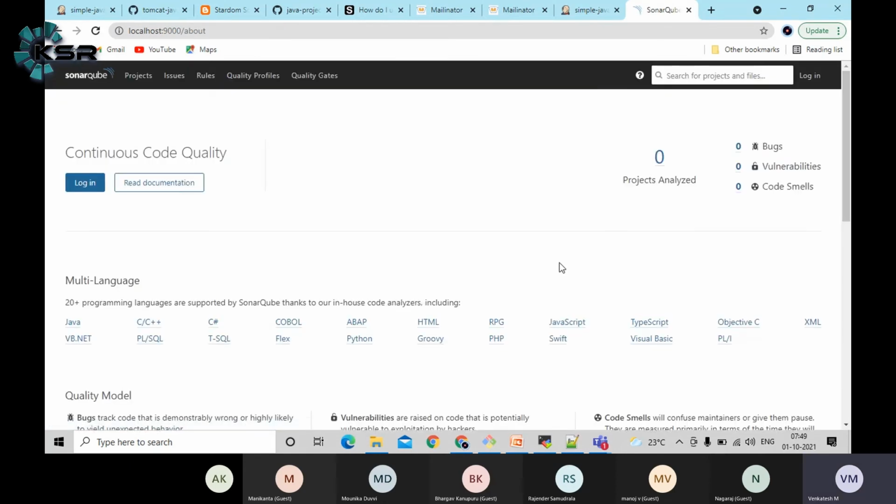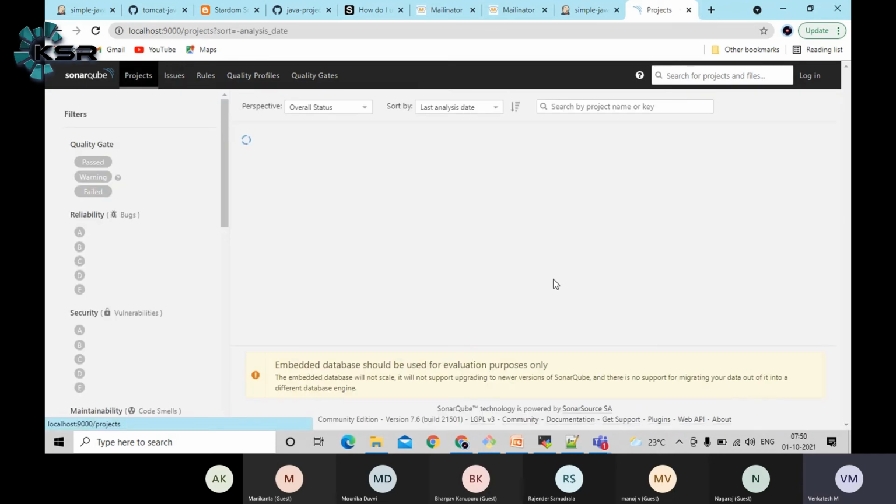Now, all system operation is done. This is how, once you install SonarQube and finish all the configuration, you can see a screen something like this. Here I will answer all of your questions now. Please wait for a couple of seconds. Here, let's say projects.